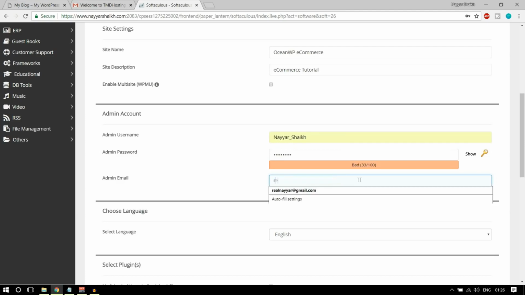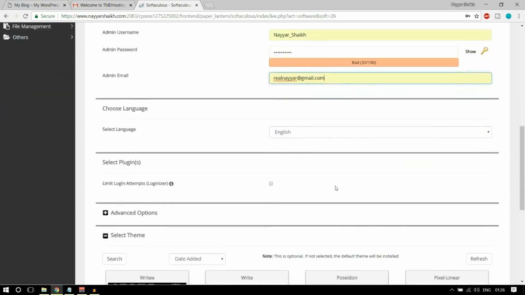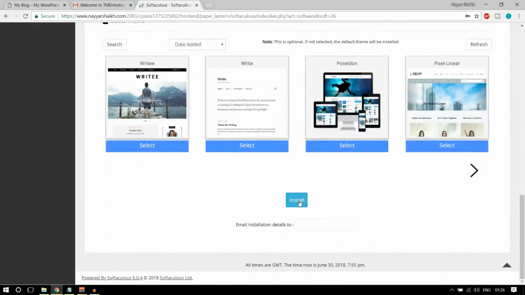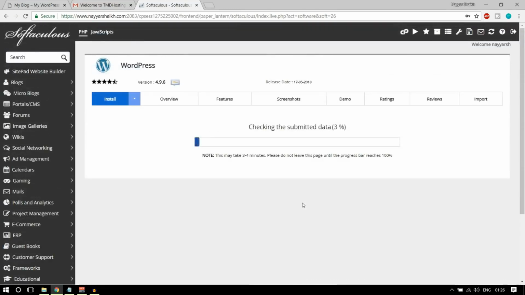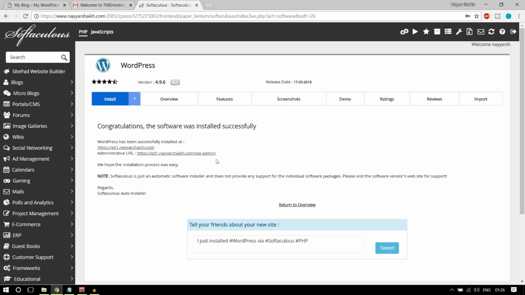Then after this, in fact, you should change the email address from here and put in your own email address. Then come at the bottom and click on install. Now WordPress is getting installed on your website. It will take a few seconds. You can just wait. As I said, it took just a few seconds.